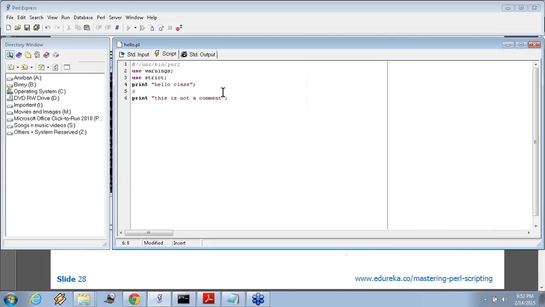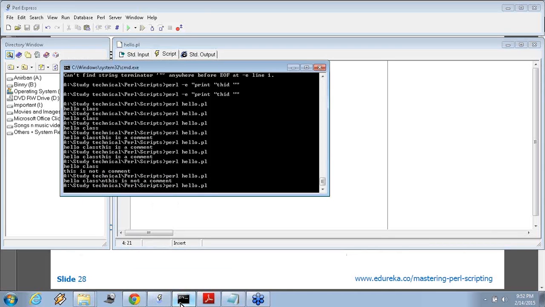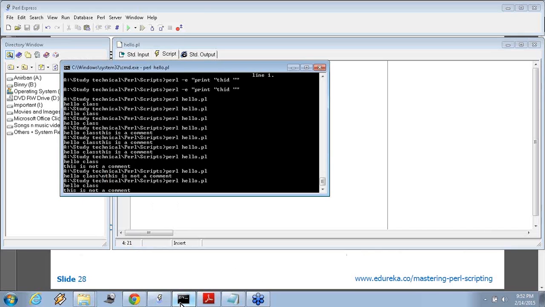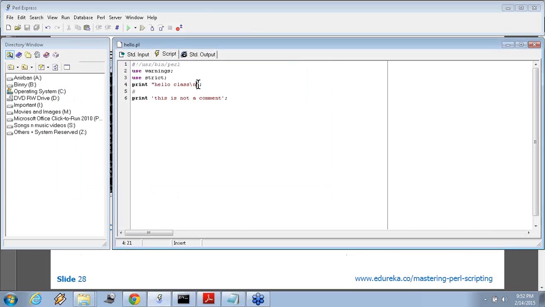And even you could have done this instead: you could have put this in single quotes, and you could have put a slash n in here. So what is the output? The output is the same, because I am putting a new line character after the first print, and that print statement is within double quotes, so Perl is able to interpret it in a proper way. But the next statement is just a string. It doesn't have anything special, so it will just print as it is. So we'll go to the next slide.